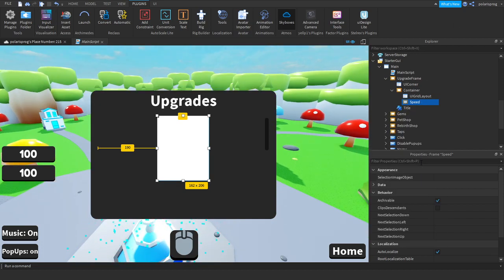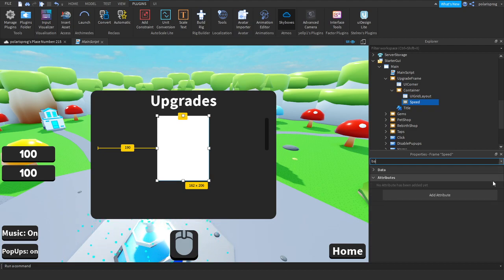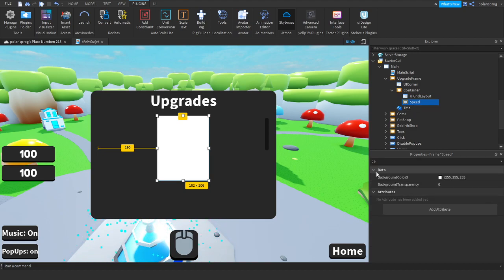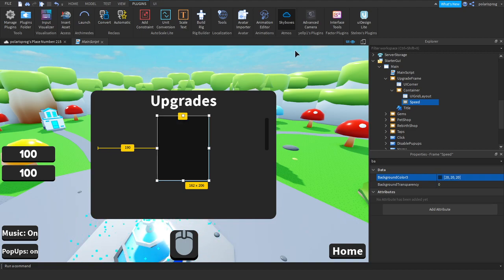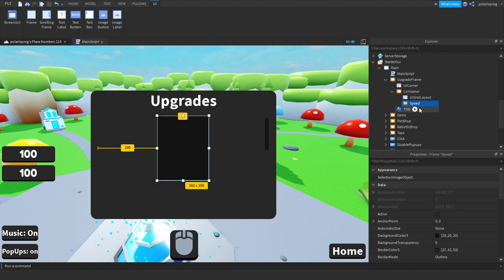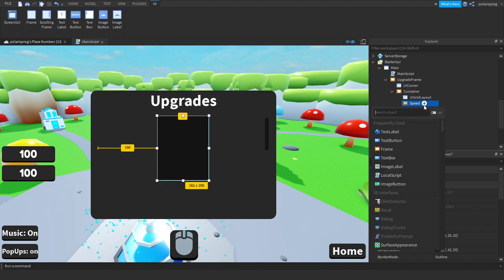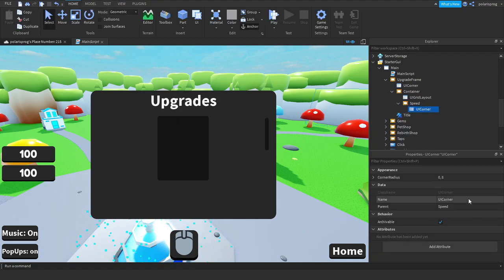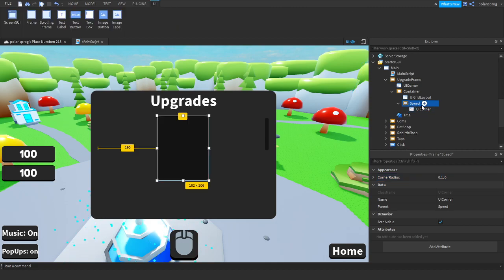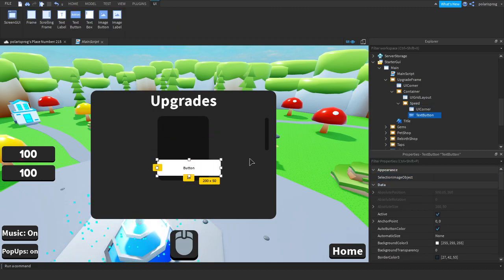I'm going to change the background color to a darker color, for example 20, 20, 20, which is half the darkness of the other frame. And I'm going to add a UI corner to it and change the corner radius to 0.1. That looks pretty good.